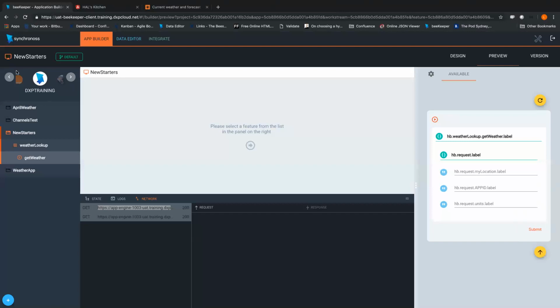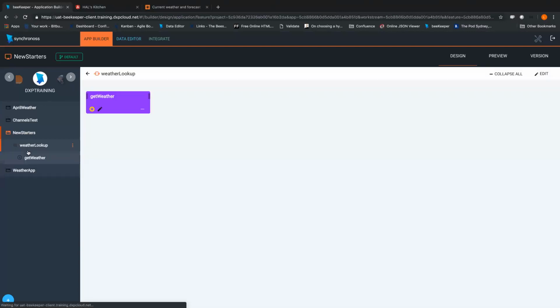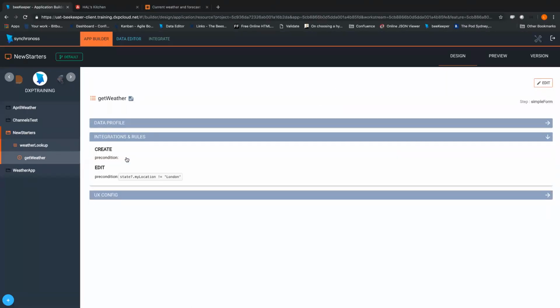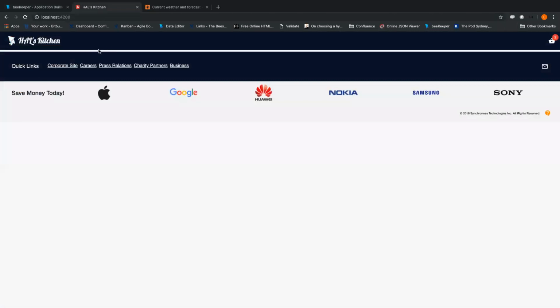So we've built an application, cool. We've added one feature called weather lookup, fine. And we created a new step called get weather. We've even added a create link so the user can post information. We've even added an edit link so the user can edit that information. We've added a precondition to that edit link to avoid the user being stuck on that edit link if the information is incorrect. But one final area of our step is called UX configuration. And UX is clearly user experience, and this is where we configure the template for our front-end application.